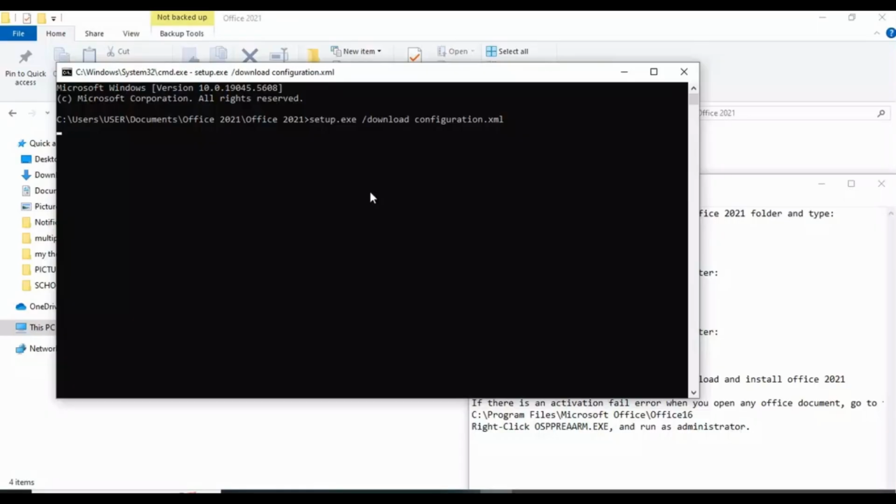Depending on the speed of your internet, it may take time, or it may download very fast. So we simply wait for it to finish the download.